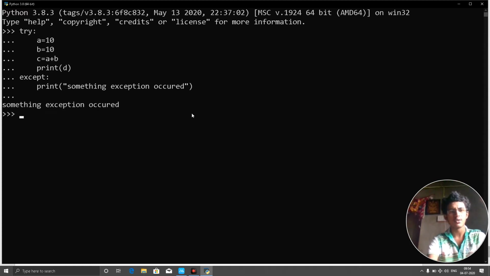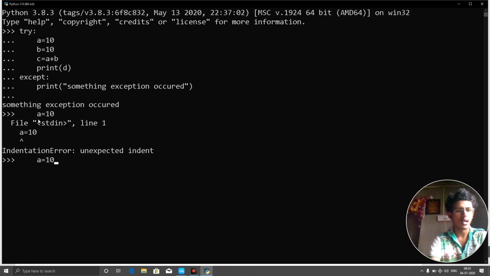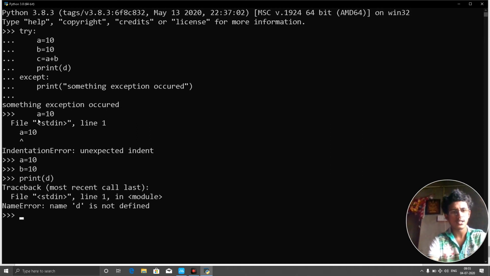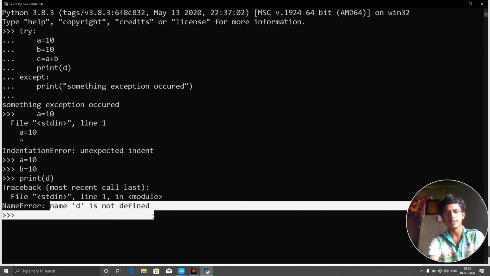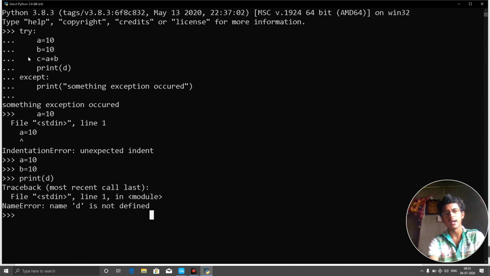So now if we execute this, you can see "something exception occurred", because here print d is an error. Otherwise, if we just type a equals 10 and b equals 10 and c equals a plus b, then print d, you can see it gives us the error name d is not declared. But you can use this try and except. These are the advantages of try and except in Python, and you can tackle these error problems.